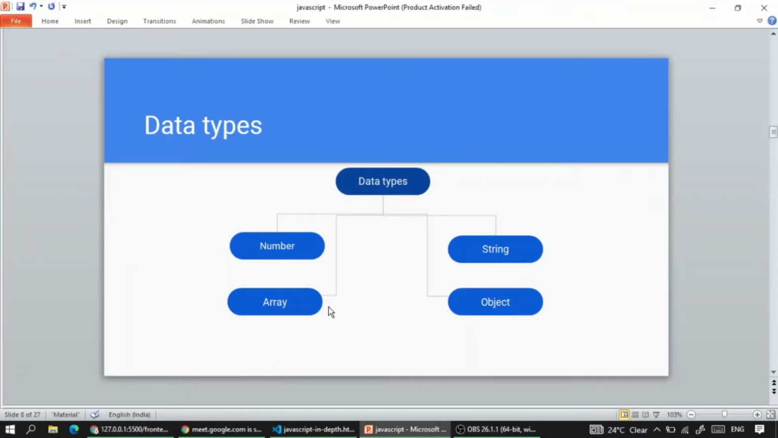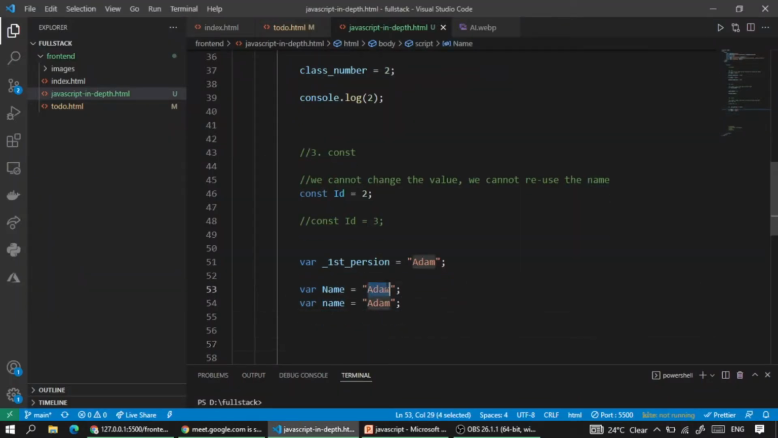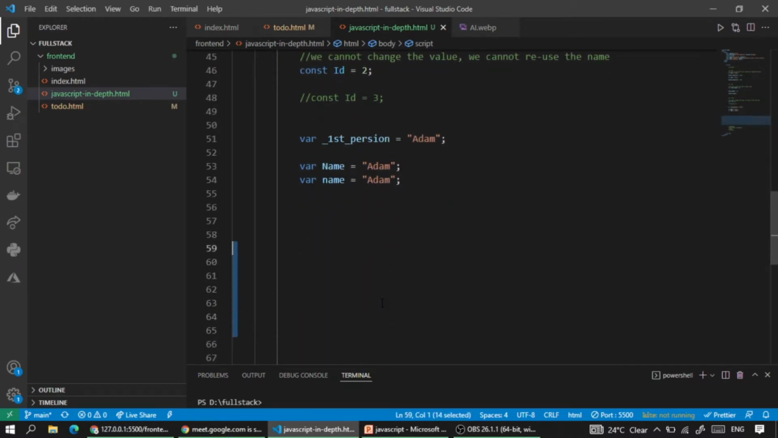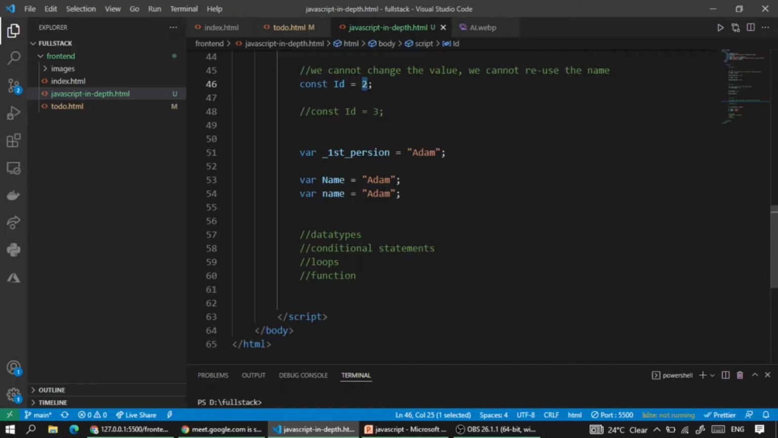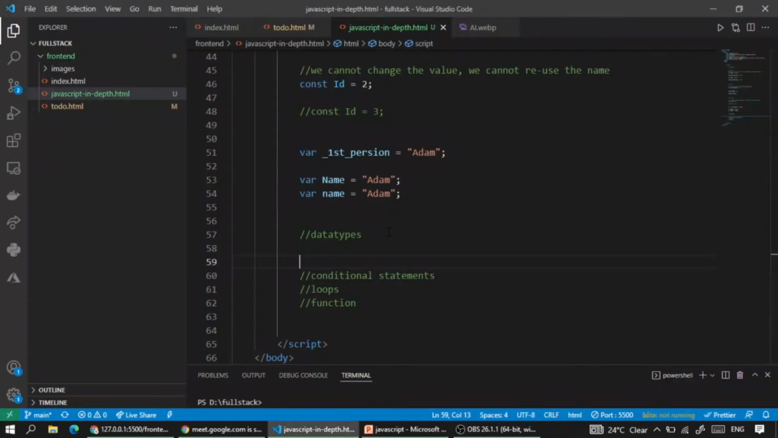Data types. So for data types, we have already used string variables. Here we can see we have already implemented string. There are different kinds of values we can store in variables. One of them is string, which we have used, and another one is integer, which represents a number, and a string is represented in double quotation marks. There are multiple other data types. Majorly we have numbers, arrays, objects, and strings. So let me show you.